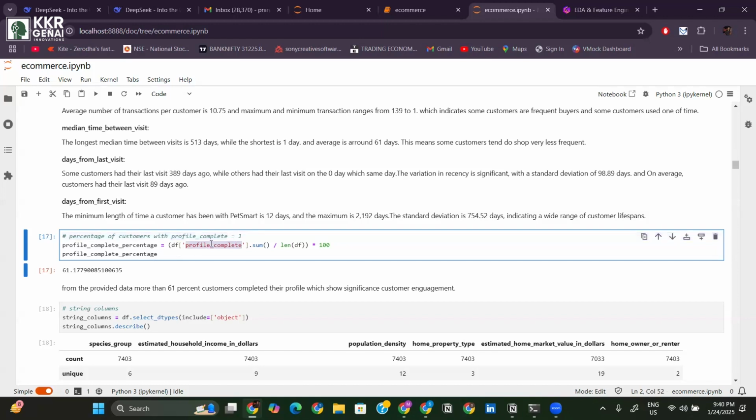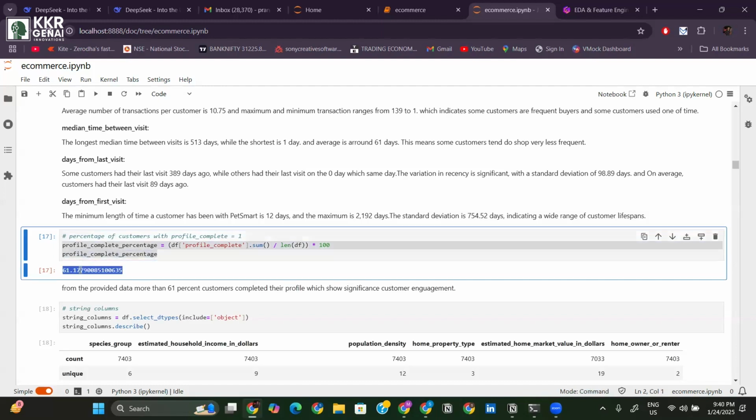Then the stakeholder might ask, how many people have really completed the profile completion? If they ask such kind of questions, you just do EDA and try to find out how many people have completed the profile. You sum up and divide by the whole length, and then you can answer this question. Right now, only 61% of profiles have been completed.